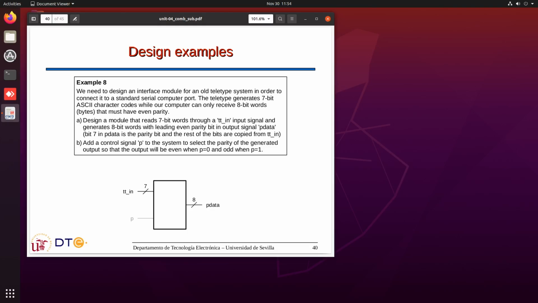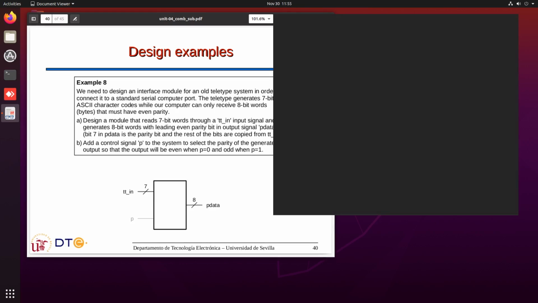Hi, in this video we are going to see how to solve the problem in this example using a Verilog description. We have already seen in a previous video how to solve it using combinational blocks, and now we are going to see how it can be implemented in Verilog. Also, the idea is to realize that there is some parallelism between designing combinational circuits using blocks and designing them in Verilog. So first, before coding in Verilog, we need to have an overall idea of the solution.